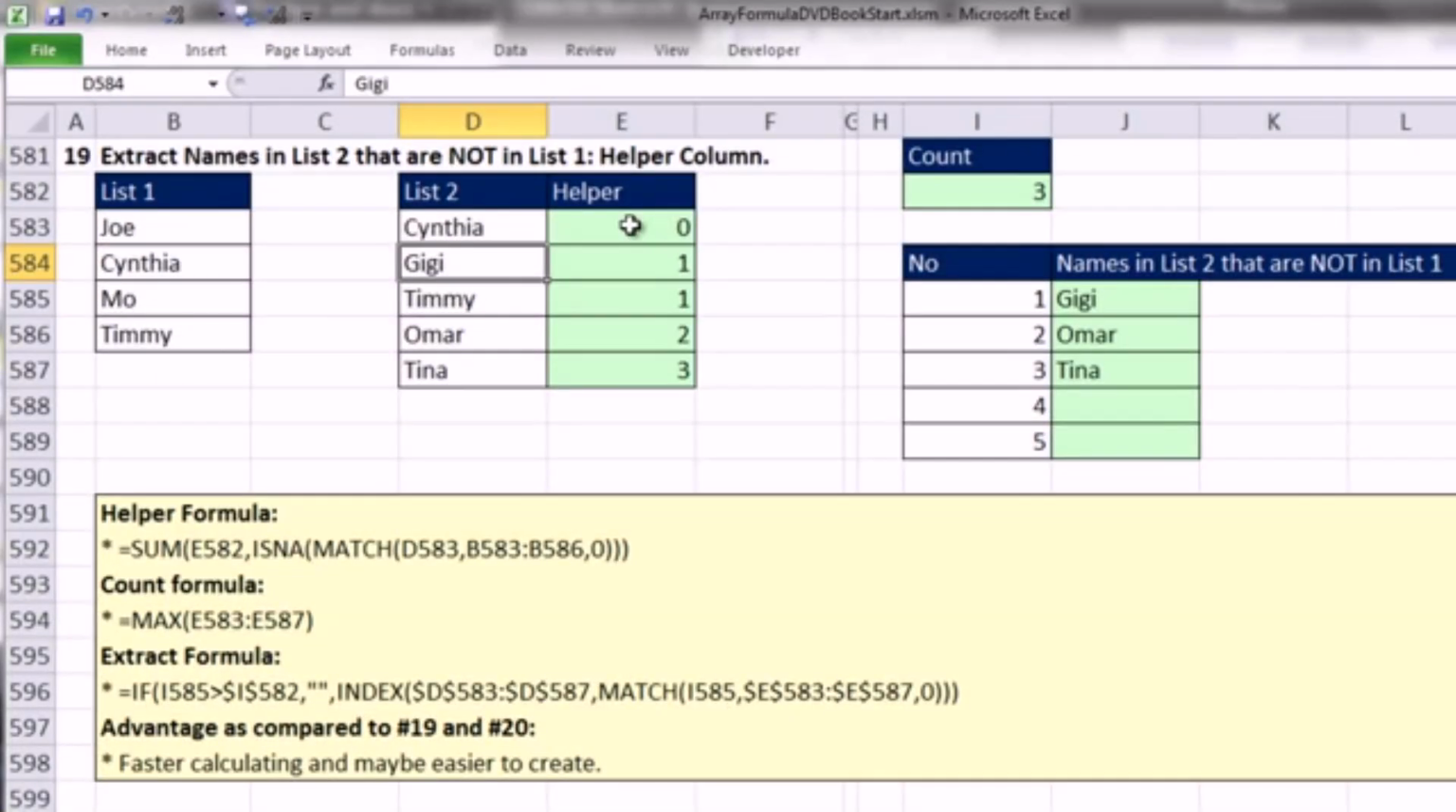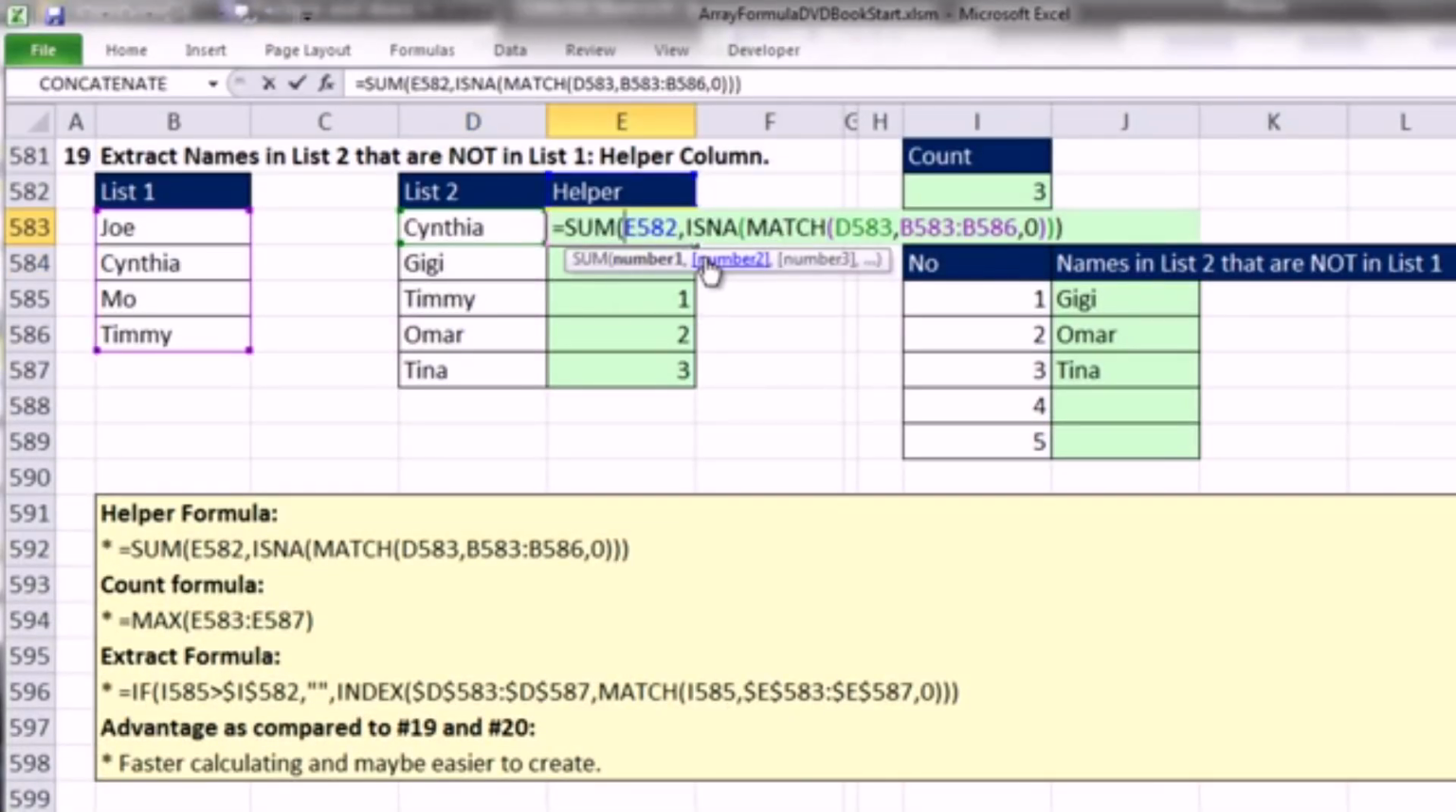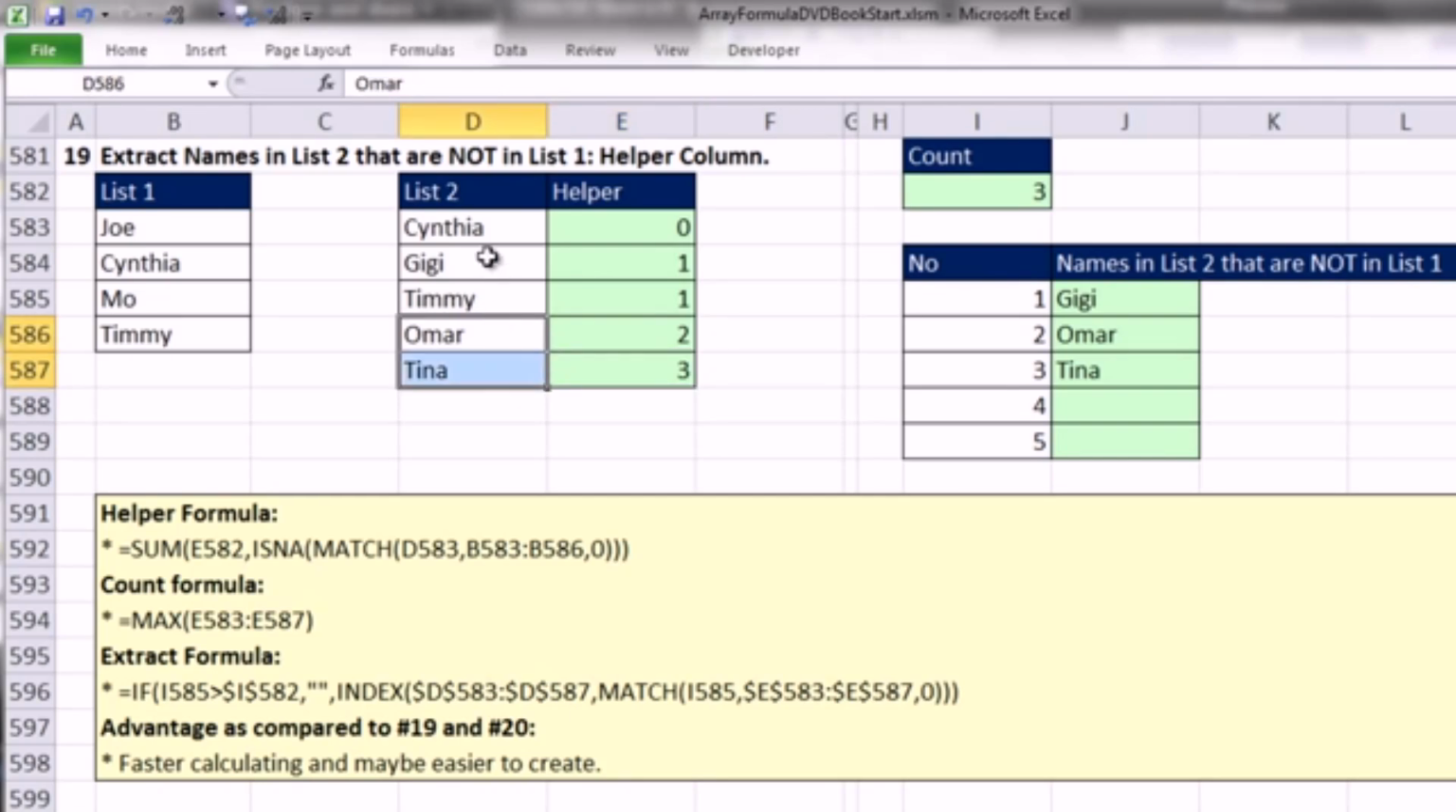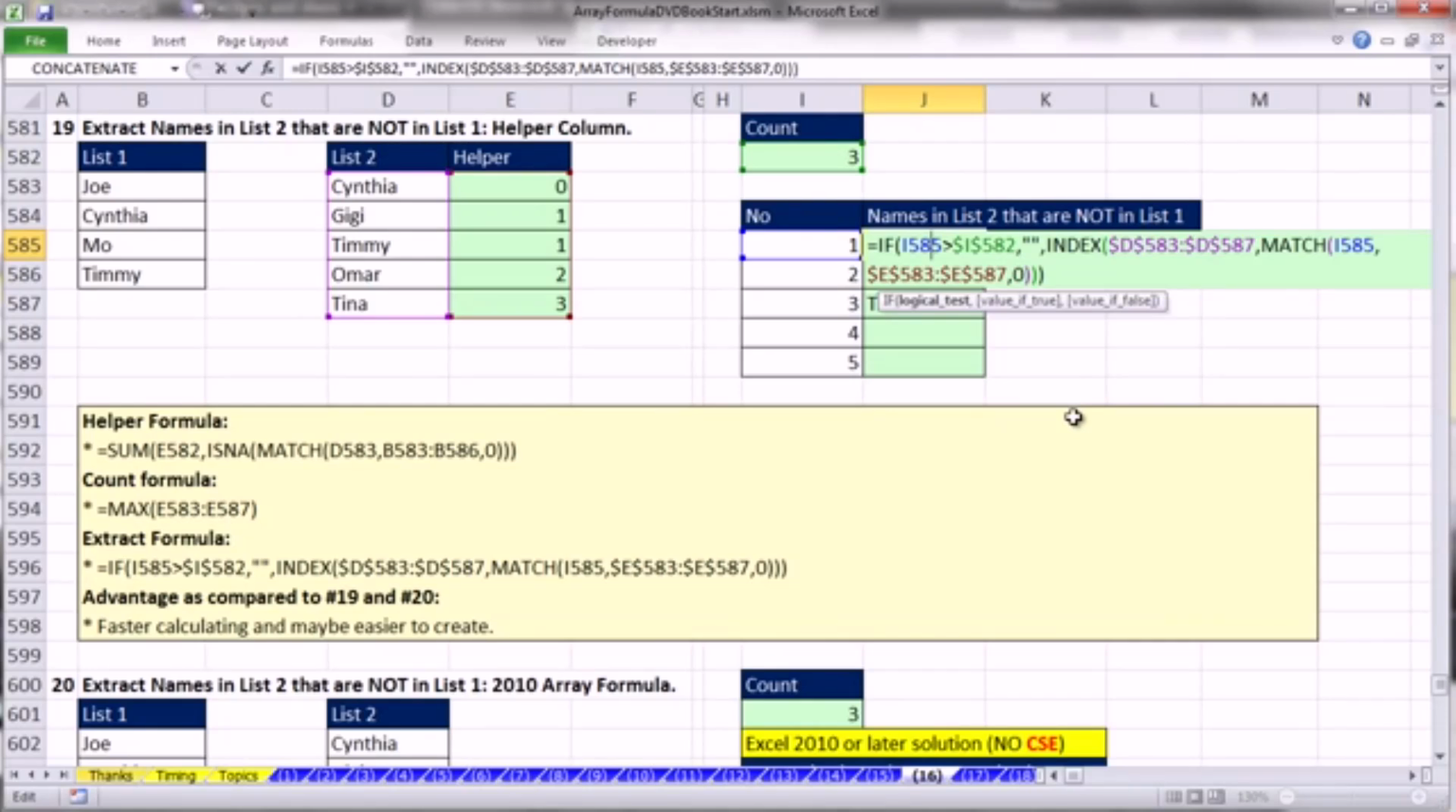So a helper column solution would be the same idea as we did before, except the logical test is MATCH. You use MATCH to compare two lists. Is this over in this list? Because we're interested in the NAs, meaning the ones that are not there, we say, is it an NA? That formula gives us TRUE, FALSE. This adds the one above. We get our duplicate helper column, a 1, a 2, and a 3. Those 3 names should be extracted. We can simply count using our MAX, and when we extract it, it's a regular INDEX MATCH formula.